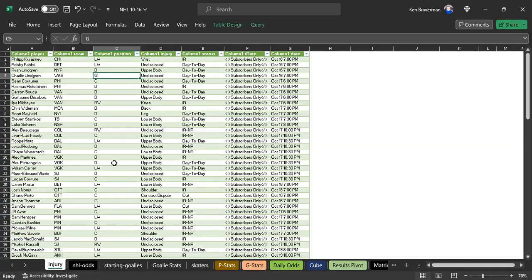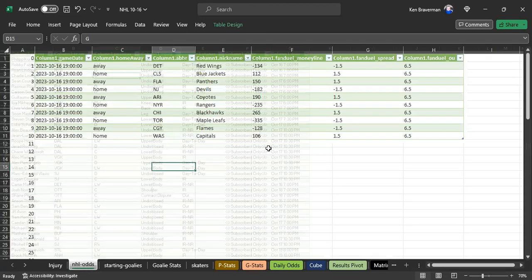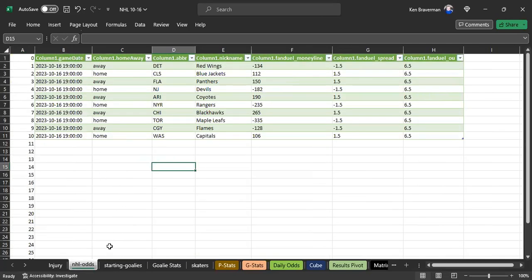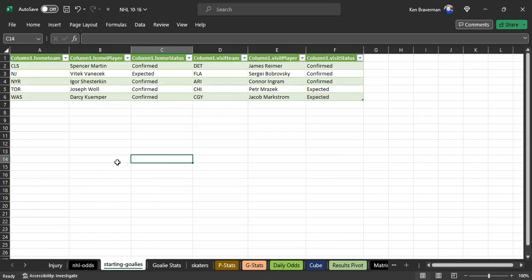The injury report, that one also updated. All this updated. Injury report updated, this query updated. The odds updated again, even though we had just run it before manually. The goalies just updated again.